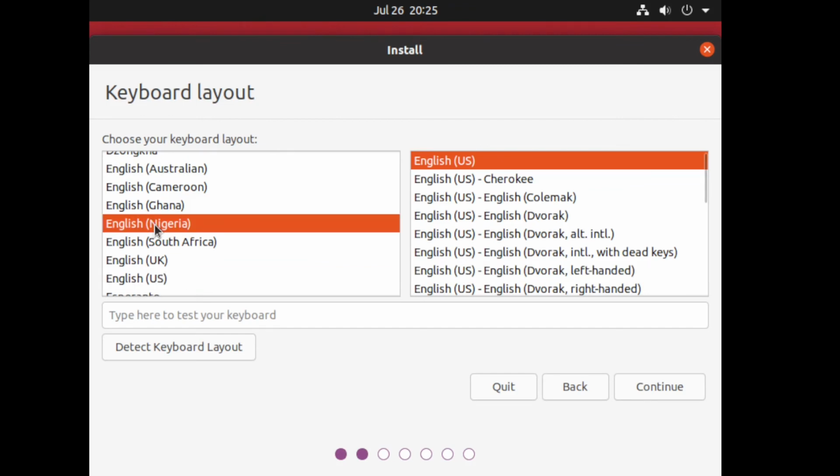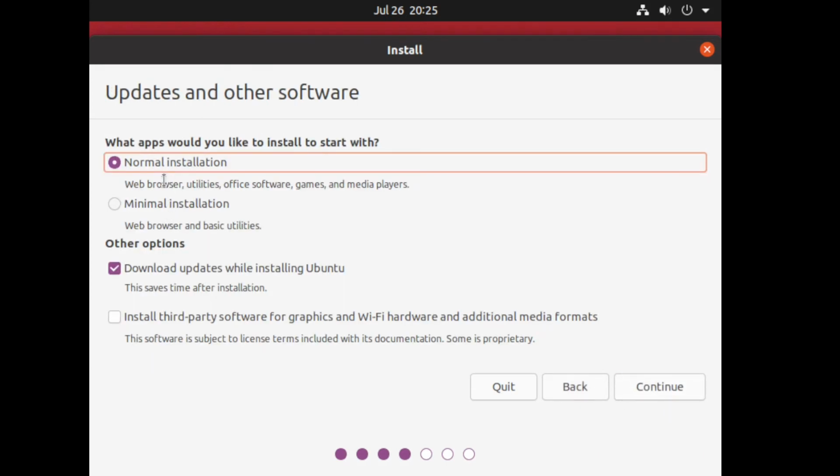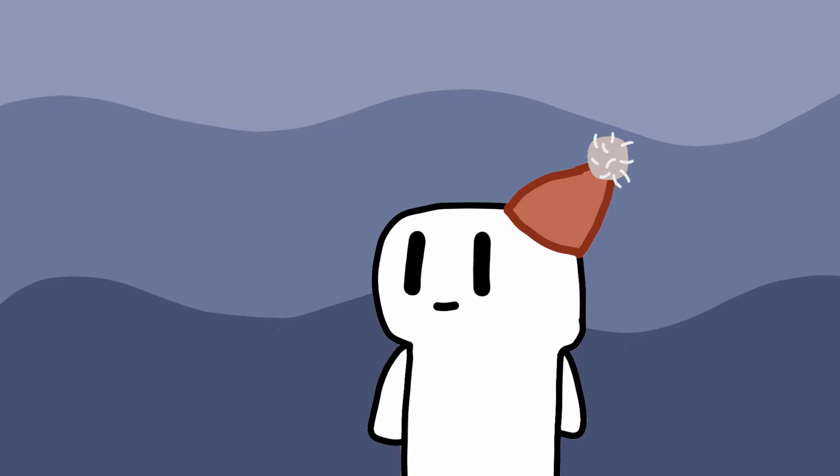It will now ask you for a keyboard layout. I have a Swedish keyboard, so I will select Swedish, but if you live anywhere else, select the keyboard layout that matches the country you live in. After this, I'll click continue. Now we get to choose if we want to do a normal installation or a minimal installation. I will pick normal, and I recommend you do as well as you are a beginner.